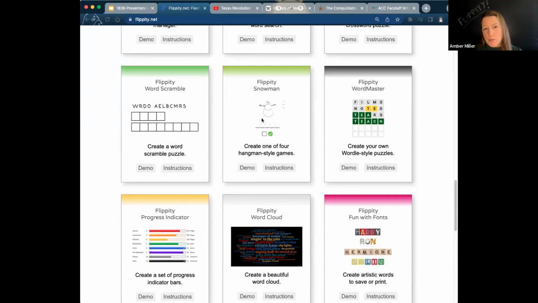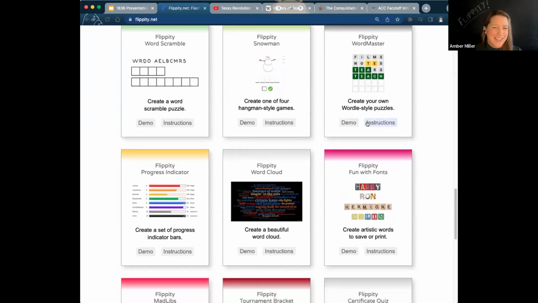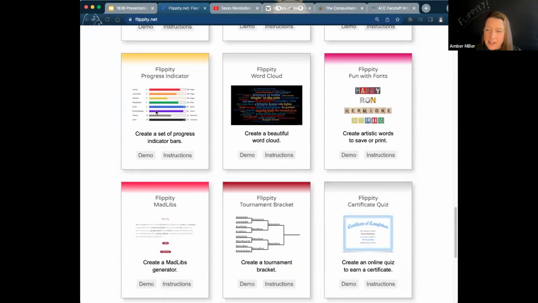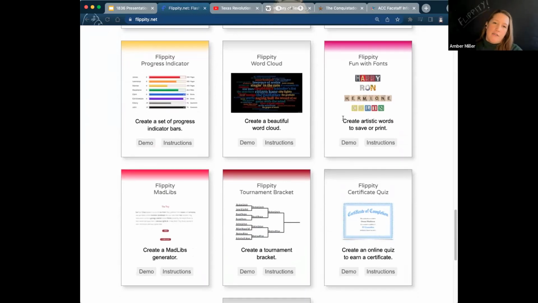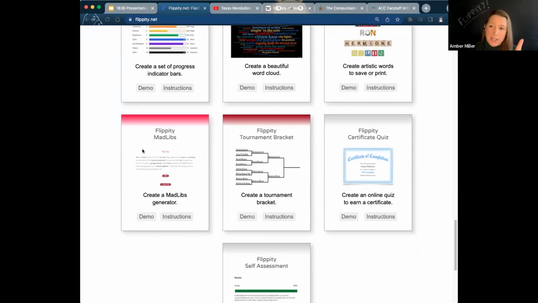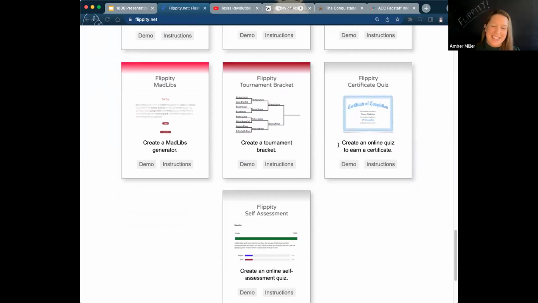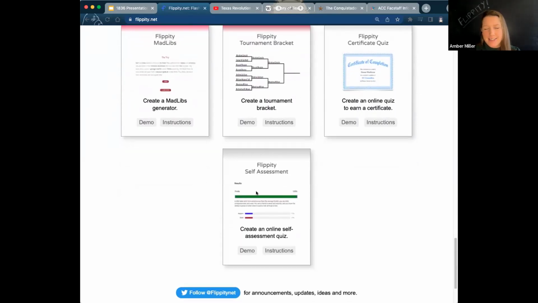These are all just printable. Snowman, which is hangman. Wordmaster, which is Wordle, if you want to do a Wordle. Progress indicator for gamification, a word cloud. Fun with fonts, just for fun. And Mad Libs, which is also kind of complicated and you have to have your own text. A tournament bracket, a certificate, and a quiz, a self-assessment.